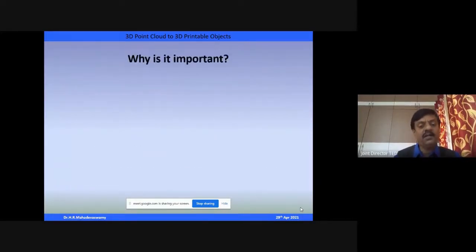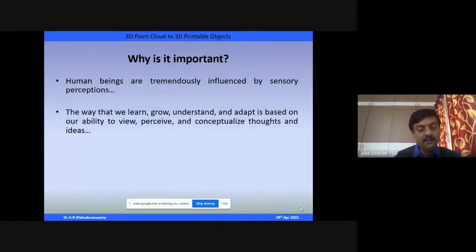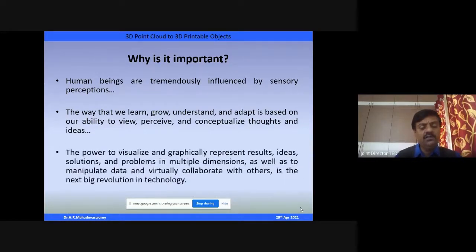Why is it important? Human beings are tremendously influenced by sensory perceptions. The way that we learn, grow, understand, and adapt is based on our ability to view, perceive, and conceptualize thoughts and ideas. So this is basically important. It is the power to visualize and graphically represent results. If you are able to represent your idea, result, solution, or problem graphically, we can understand it better.